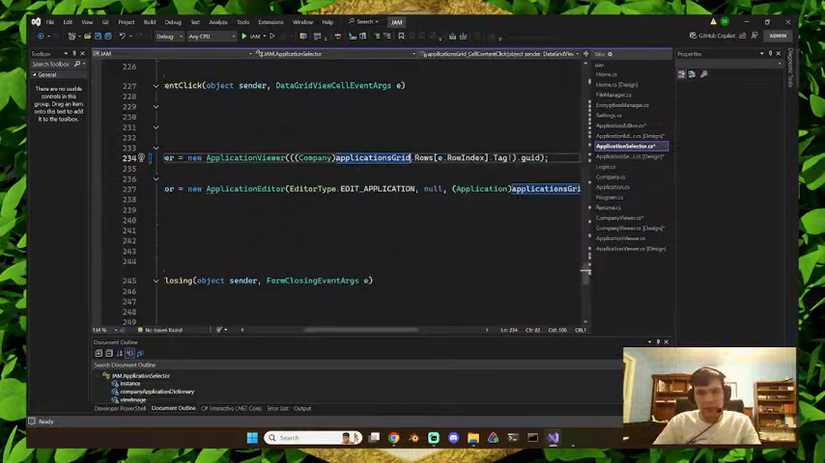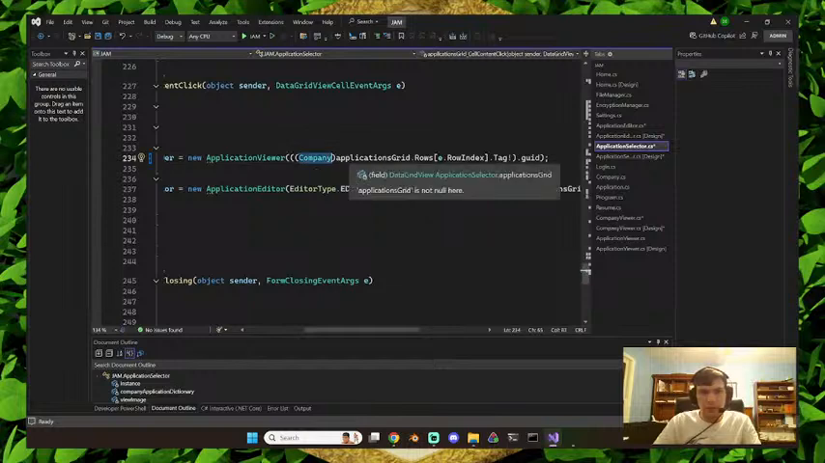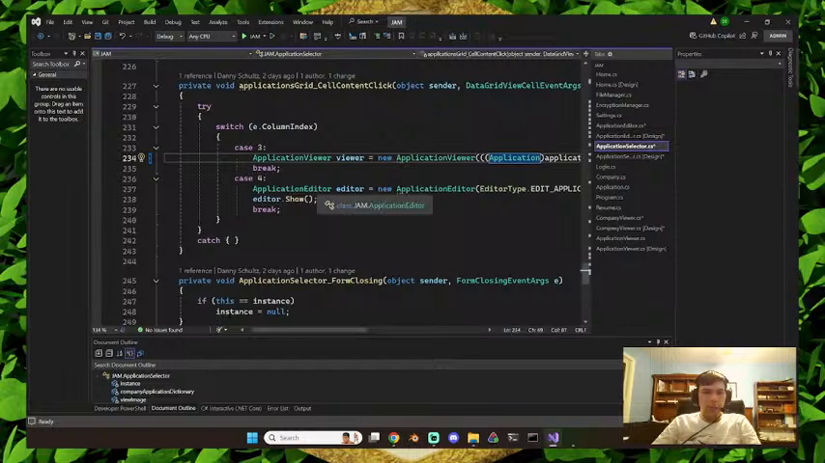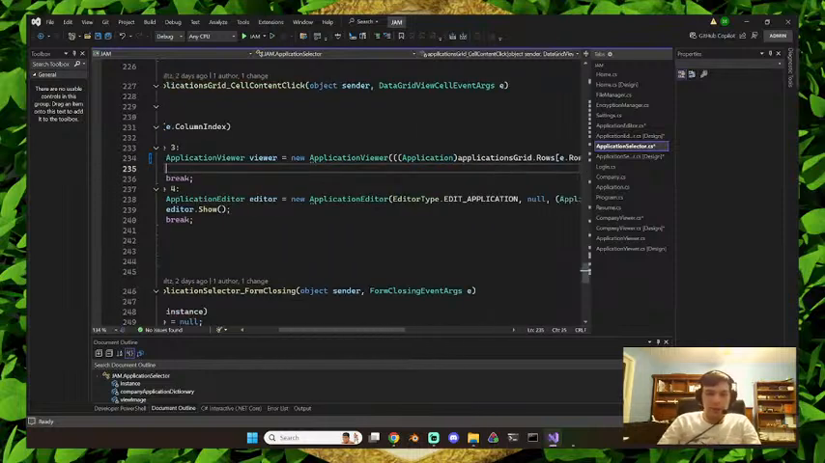Take it from the applications grid, cast it to an application. When I make the selector, when I make those data grids, I give each row a tag based on what the actual thing is. So if it's a company, I have the company's data as the tag, which means I can just get it from the row that you clicked, basically. Then I need to show, and yeah, that's it.